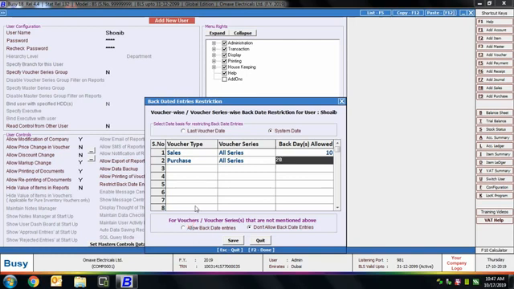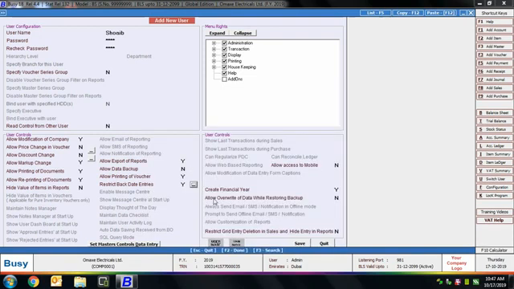At the bottom there are two more options, that is, for voucher series that are not mentioned above. What do you want to do with those? That is, the voucher or voucher series you have not mentioned. For those vouchers, backdated entry should be allowed or not allowed, so you can select the required option. Click the save button to save the configuration.